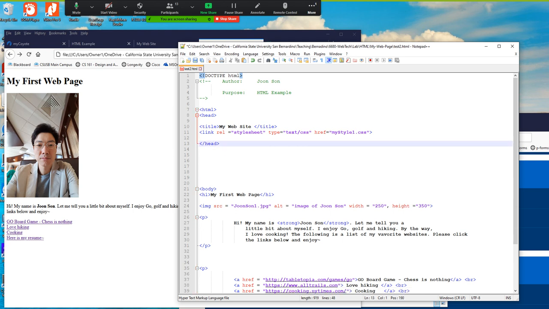Now the next is the link. If you look at this, the rel is stylesheet, and type is text/css, and then my reference is my style one class CSS. So this file. The next step is we have to create this file. I'm going to change it, so let's say this is test2.css. I have to create the test2.css file and then save it in the same directory.